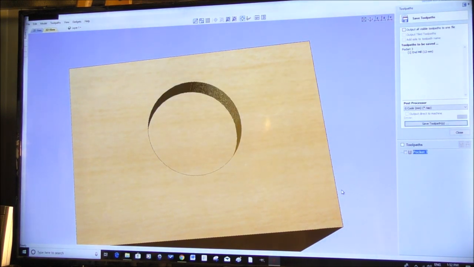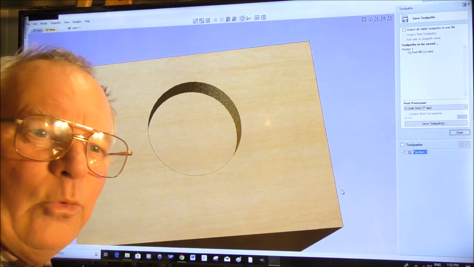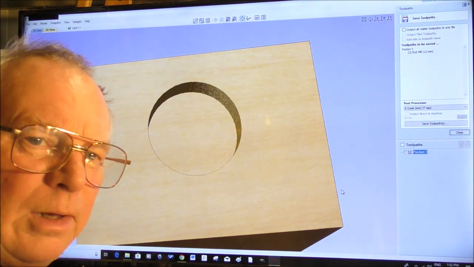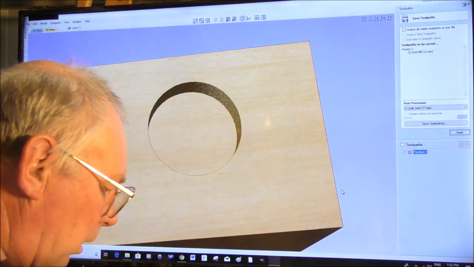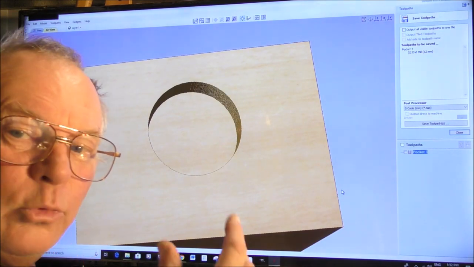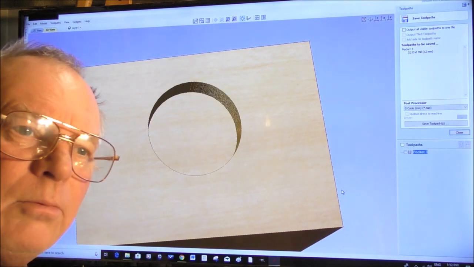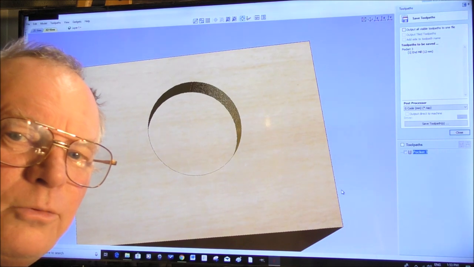And basically, that's done. So now we'll go on to the machining, and I'll show you all those four different operations. With that, we'll end up with a nice part.